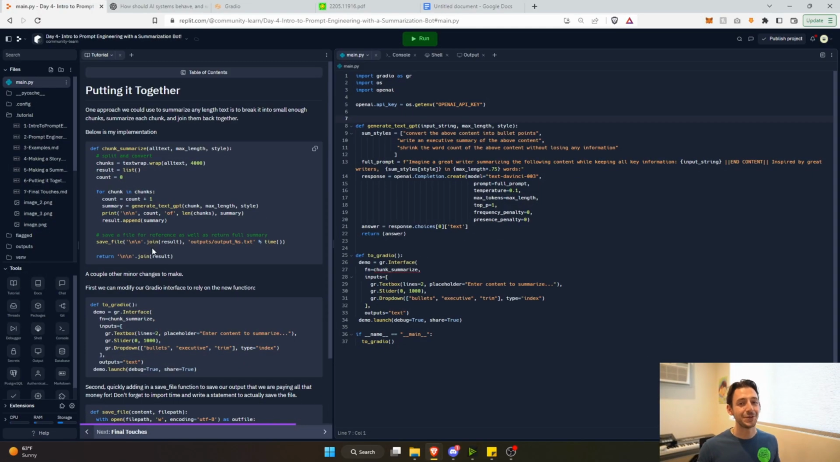All right, so hopefully you were able to come up with a solution on your own, but regardless, we'll go through this all together. So one approach that we could use to summarize any length text that we just alluded to is breaking it into small enough chunks to summarize each chunk and then put them all back together. We could even take that squished back output and pass it back in, getting an even smaller summary. And that's how we could do it recursively.